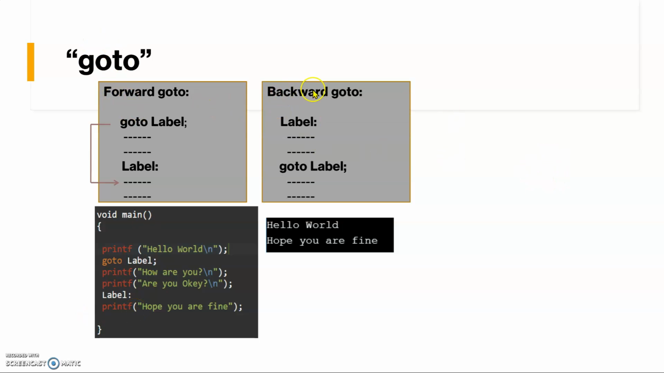We have a second type, which is called a backward goto, where all these statements, including this label of statements, will also be executed, and once this is reached, you will go back to this label and again this will be executed. So again it will be a loop here. I'll show you one example here.